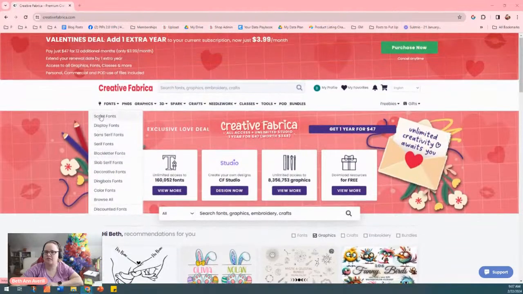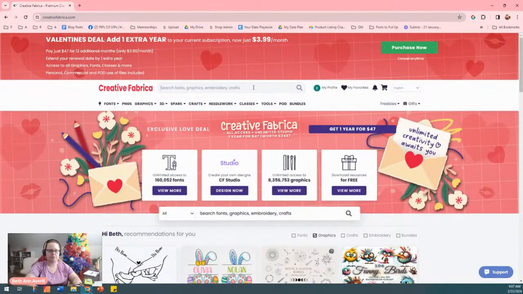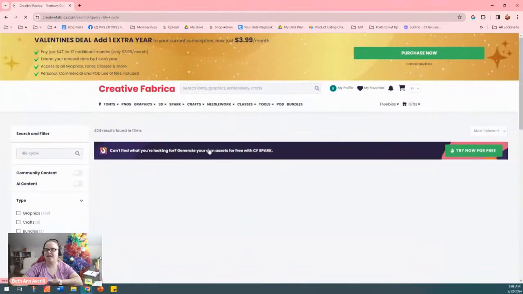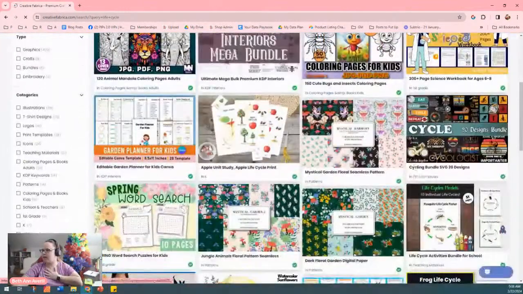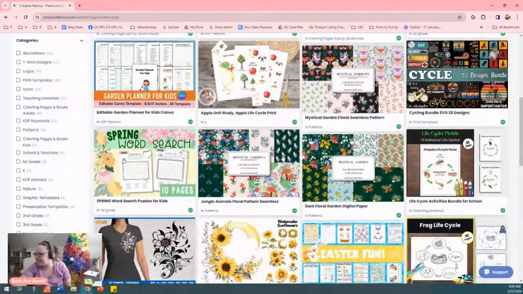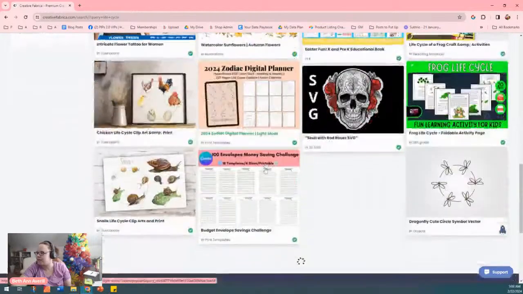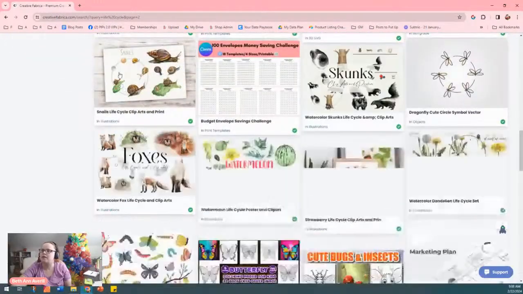This sucker was $65. My gosh. All right, so let's look at Life Cycle. We'll see what they have. I know they have some watercolor ones like that. Everything moves after I talk about it. This one is not the clip art though. These are teaching materials, which is cool, but not what I'm looking for.